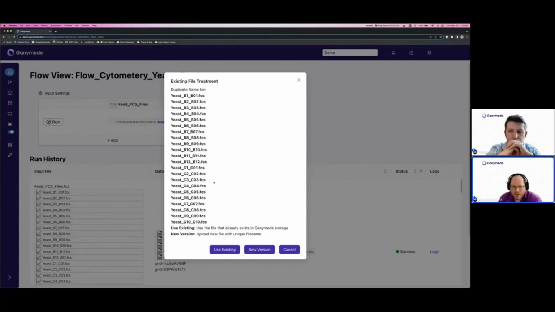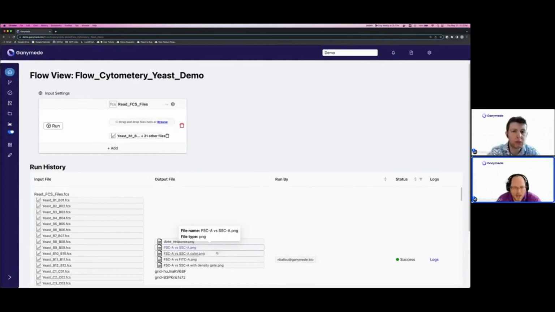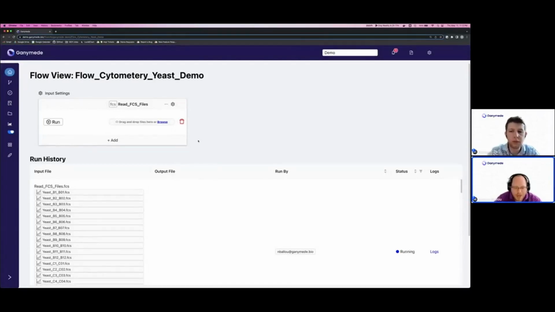And so when I tried to run these files again, it noticed that these files already existed, and so it asked me what I want to do. In this case, I'm going to click Use Existing, but I could also create a new version if, for instance, you had a similar file, but you want to do a little bit of different analysis on it. And then all I'm going to do here is click Run. And what this is going to do is kick off some processing steps in the background. This particular, what we call a flow, is for doing automated gating. And so I'll show exactly what that looks like here.